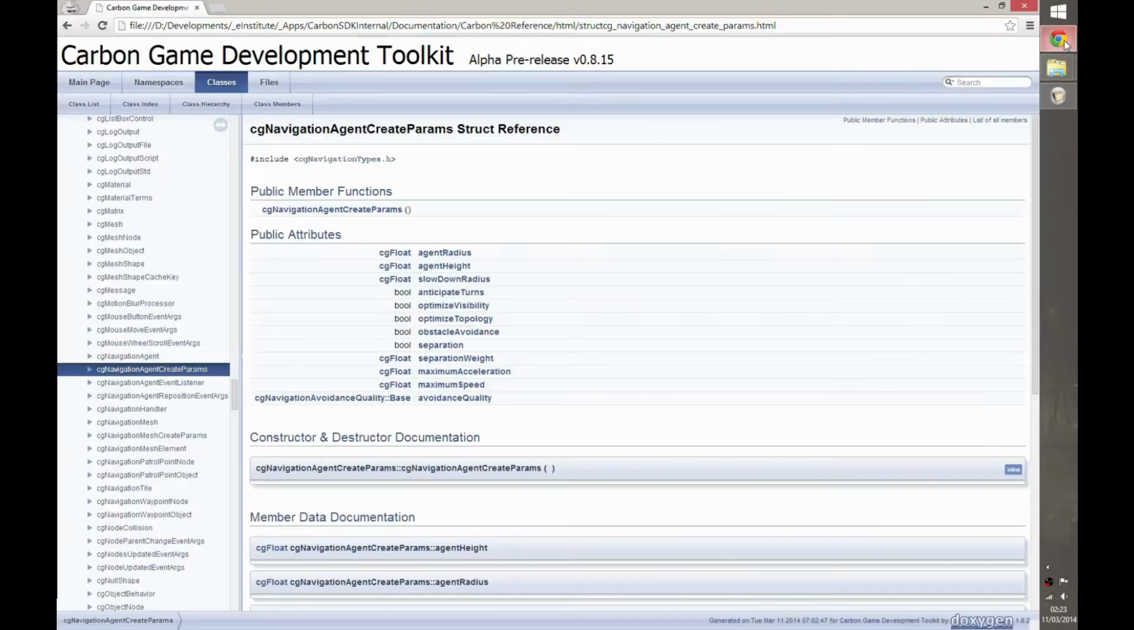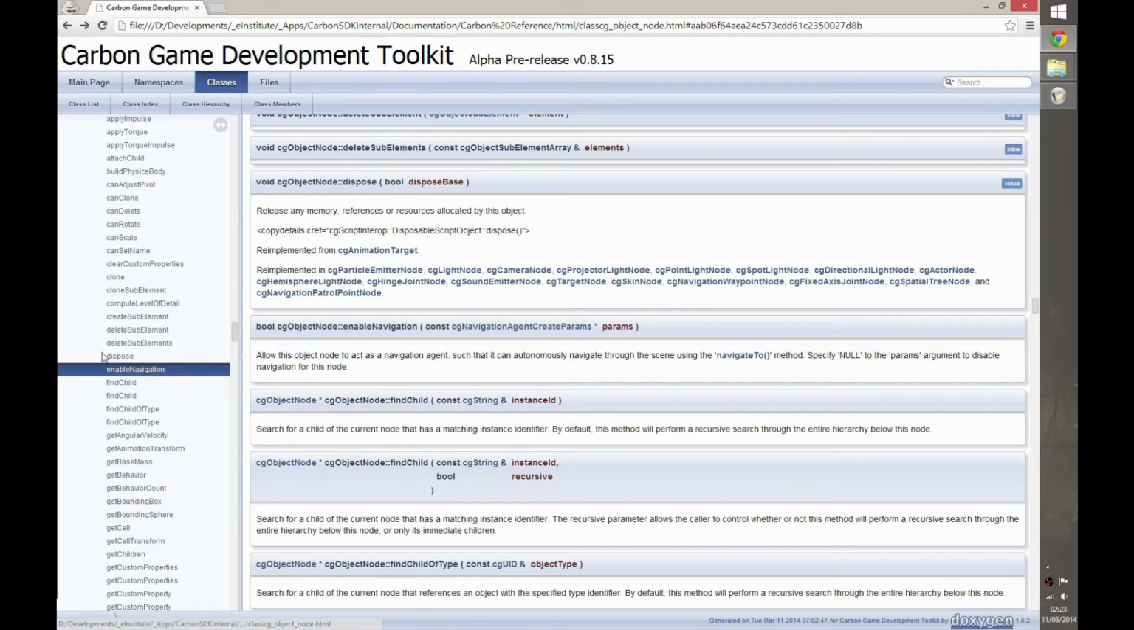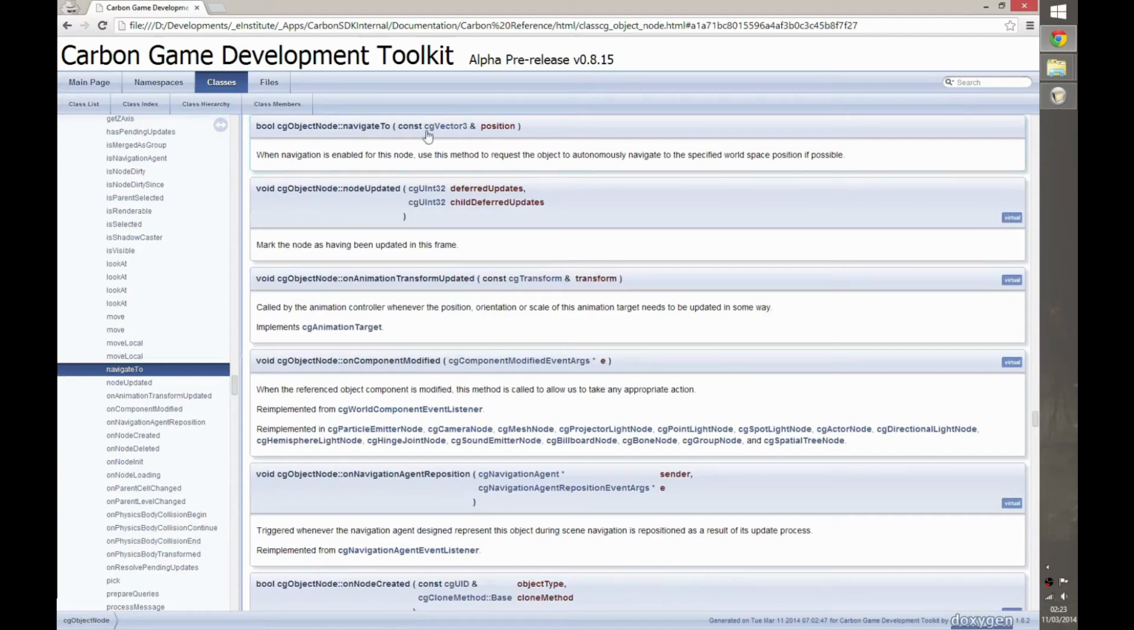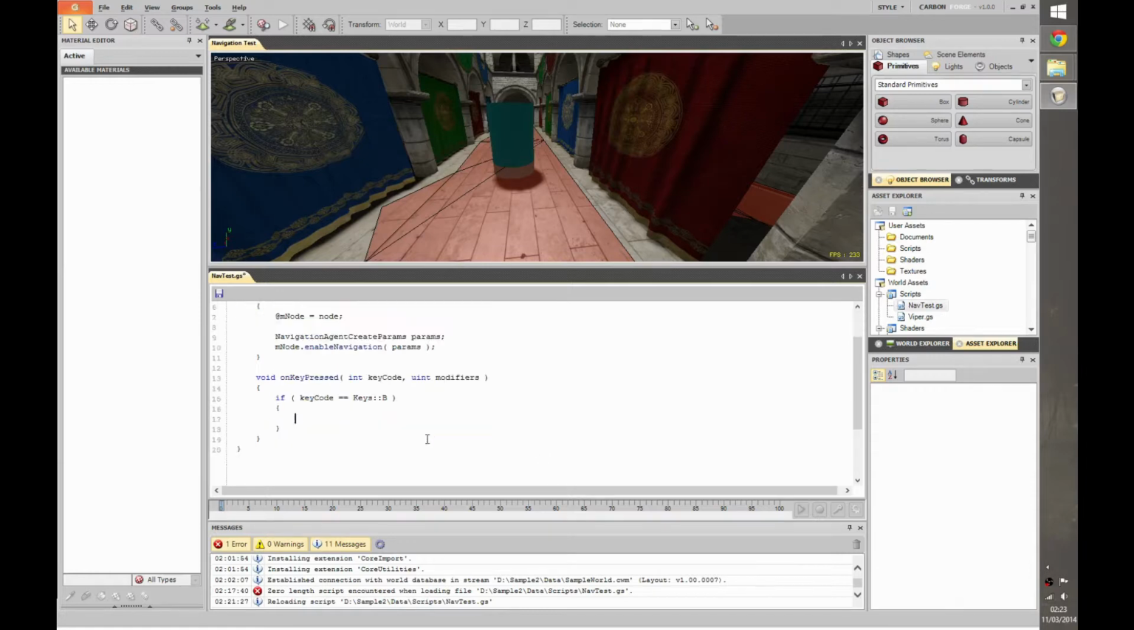Now we saw that we have a method as part of the object node called navigate2, that expects a position. When navigation is enabled for this node, use this method to request the object to autonomously navigate to the specified world space position if possible. Now obviously the if possible gives us a clue that it isn't necessarily going to be able to navigate to us, and we'll see that in a moment. But so we want to call navigate to, and we pass in a world space position. But what world space position can we use?